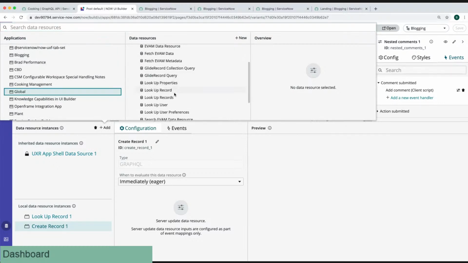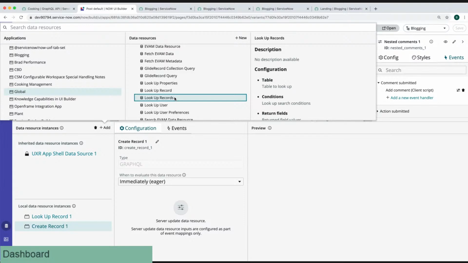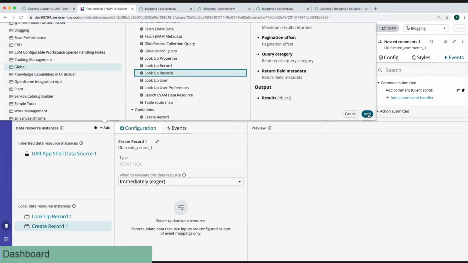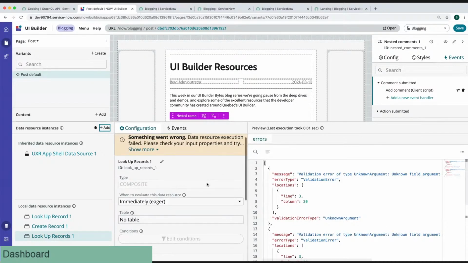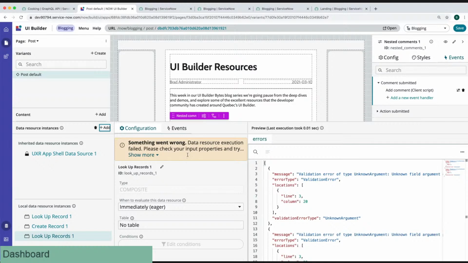So we want a lookup records query. Yep. So let's go ahead and add that. You have to scroll all the way down. Quite the scroll.